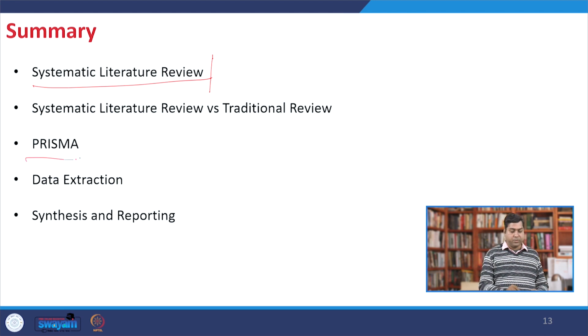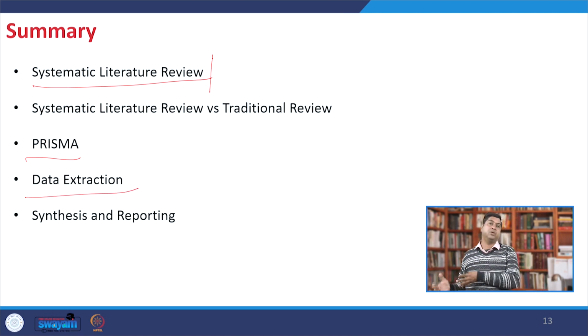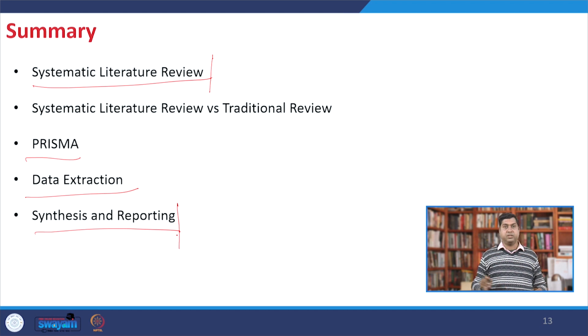We discussed PRISMA also, and how you go through different searches, inclusion, removal, and retrieval of important documents, and finally boil down to the papers that will be required for the SLR. Then the data extraction: what information we extract in tabular form, in terms of methodology, methods, results, findings, further research needs, etc., and then reporting of the same, and then definitely the time frame.